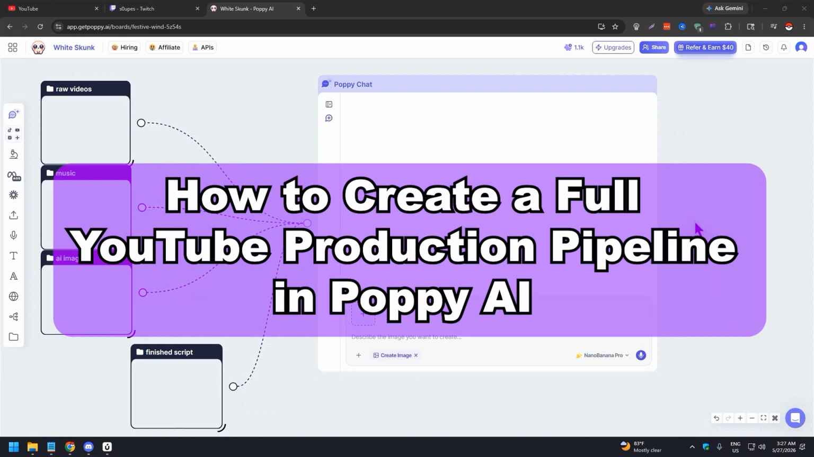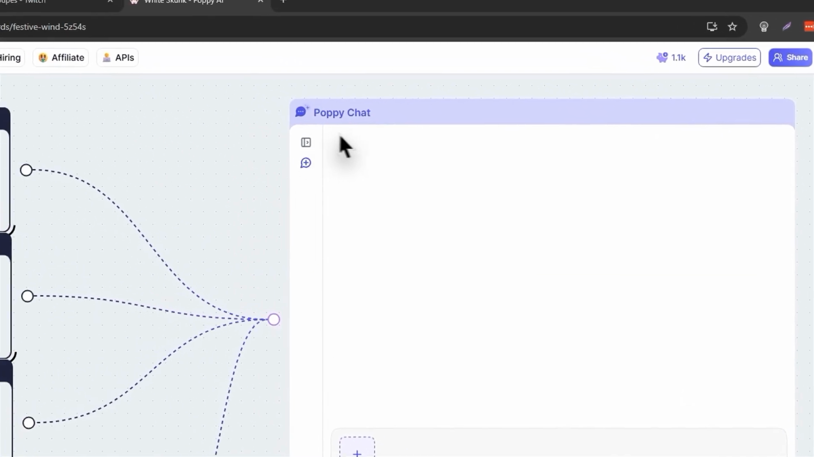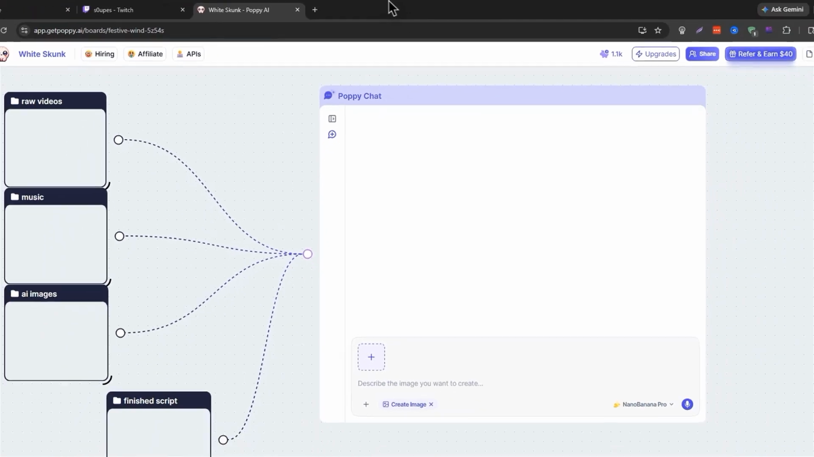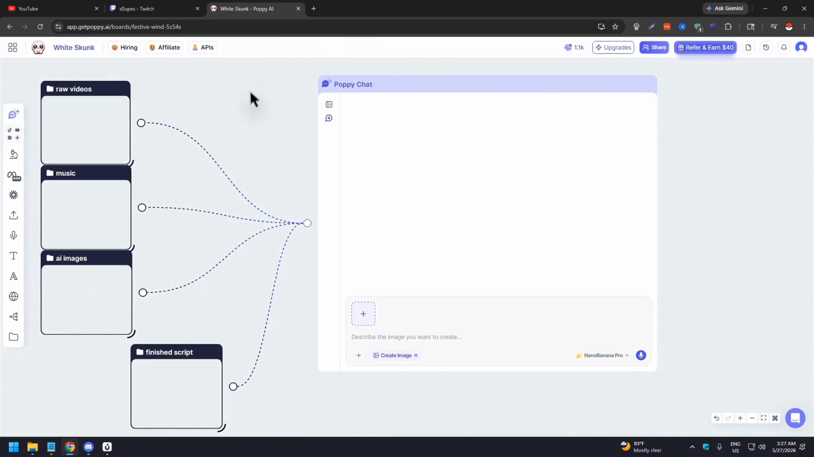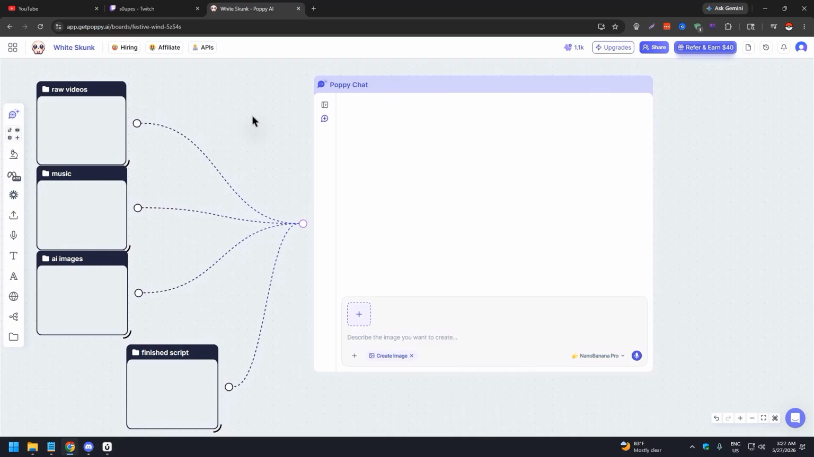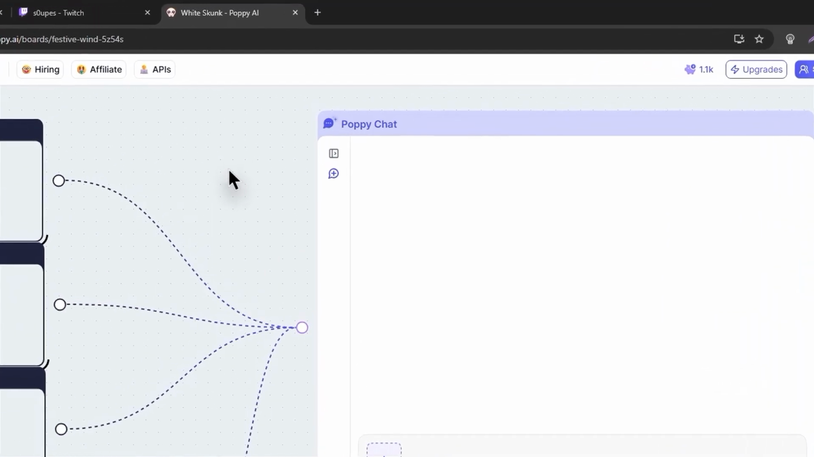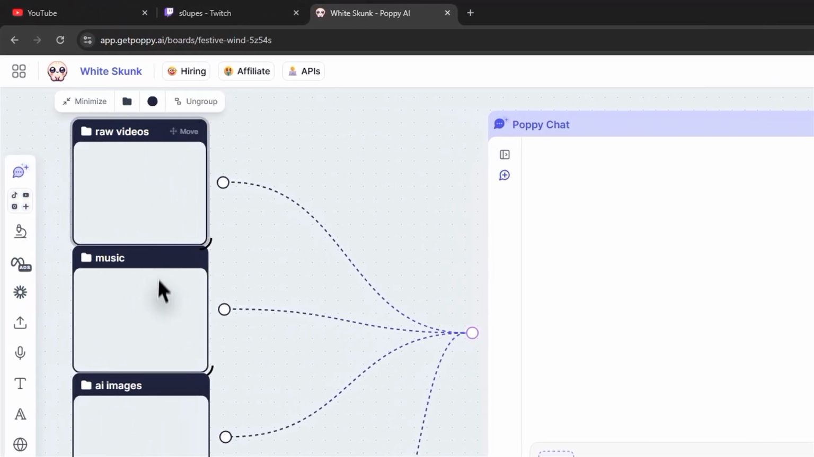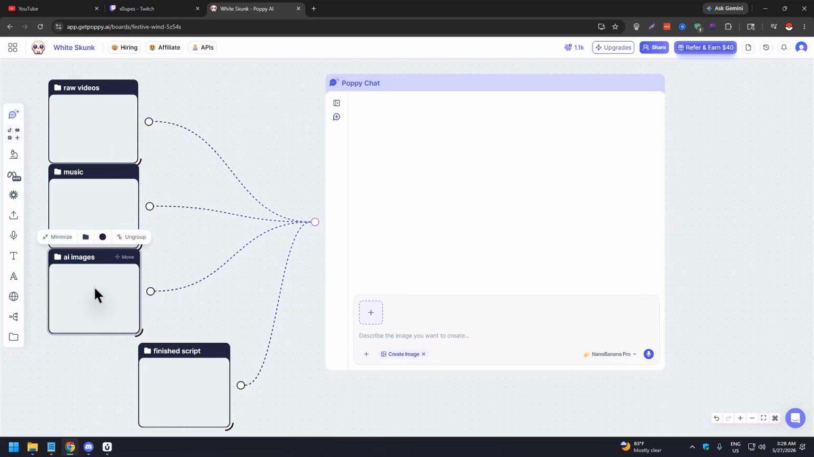In this video, we are going to show you how to create a full YouTube production pipeline in Poppy AI. Now, a production pipeline is pretty much a template for a board that you can use long term, which means you're not really going to do anything aside from change or swap out all the bits and pieces, the puzzle pieces that you have.